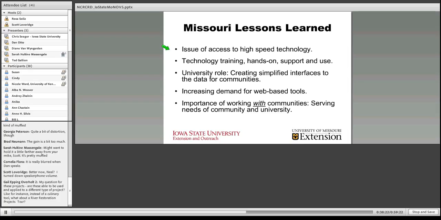So it's one of those tools that's really important, but we also have to be realistic about who can access it and those opportunities.